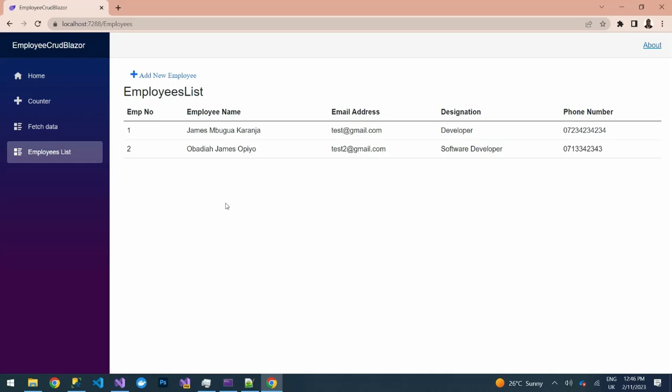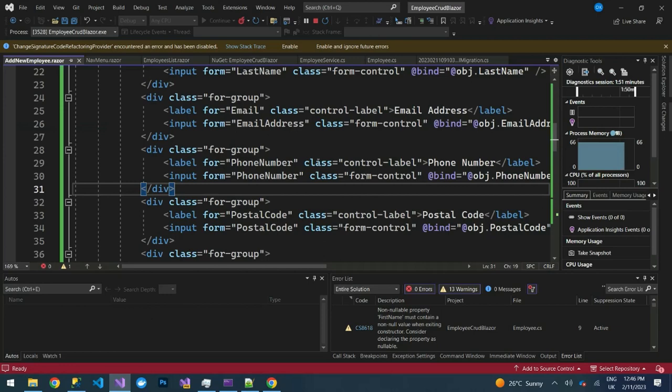So the next thing that we need to do is, assuming we want to edit this data, how will we do it in our application? That is Blazor. So let's dive in.